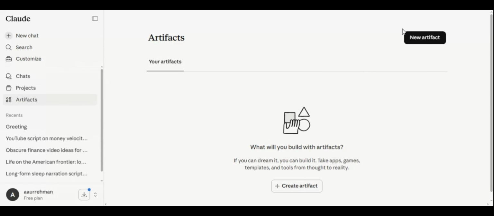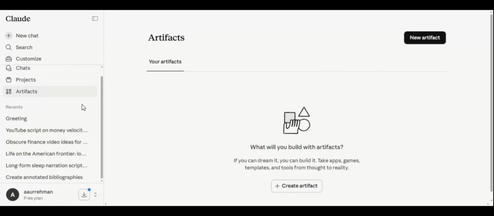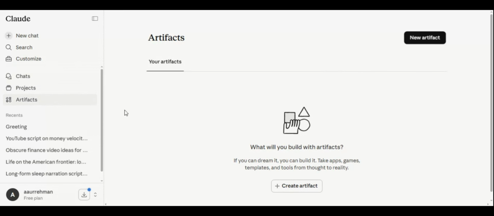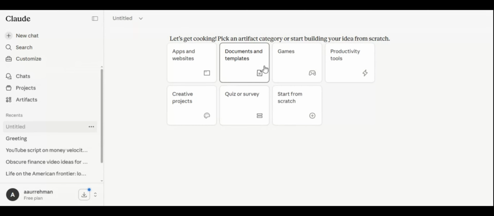Step 1. Enable Artifacts feature. Click on your profile icon in the corner. Now go to Settings. Look for Feature Preview if available. Find Artifacts and turn the toggle on. If it's already enabled, you're good to go. If you don't see it, refresh the page or update the app to the latest version.